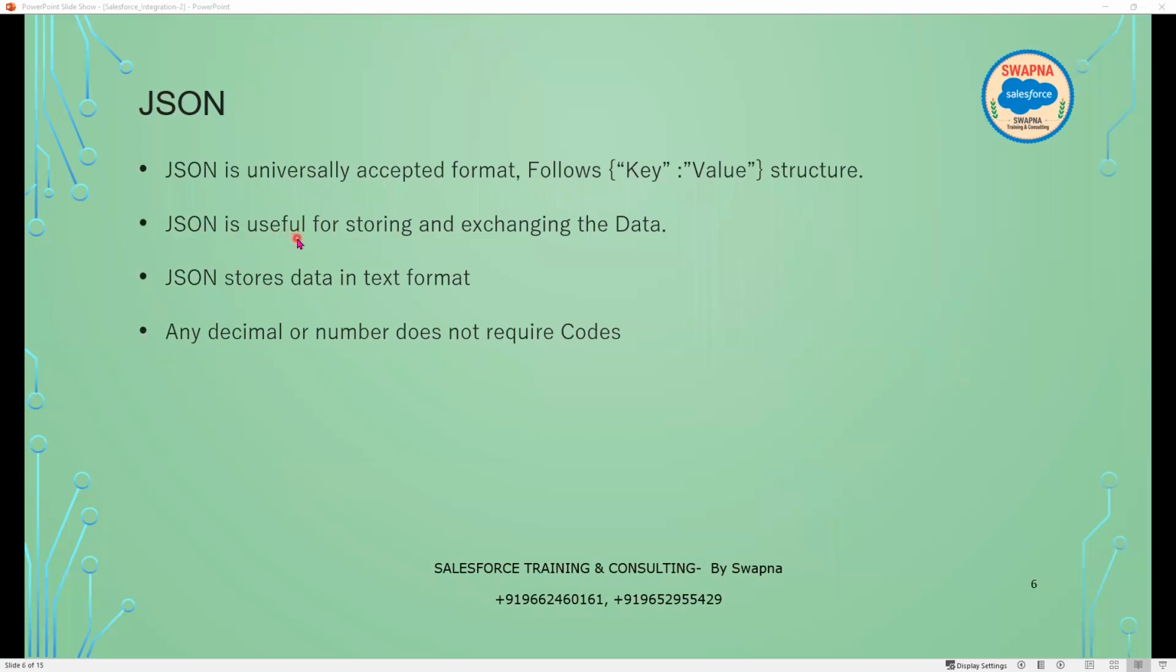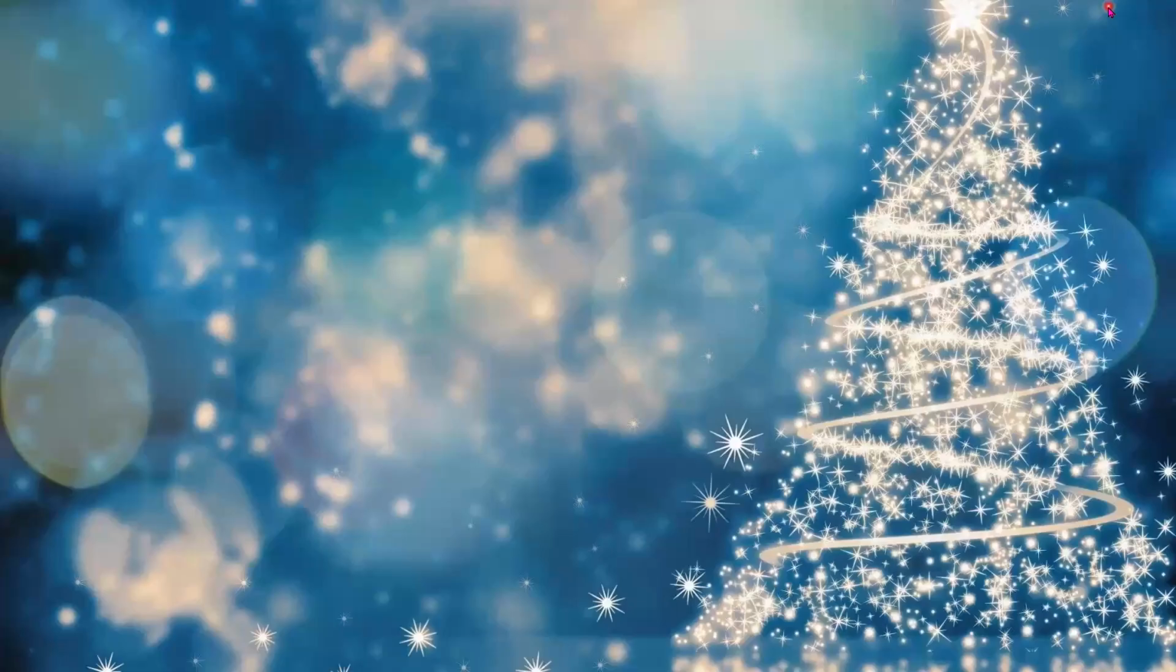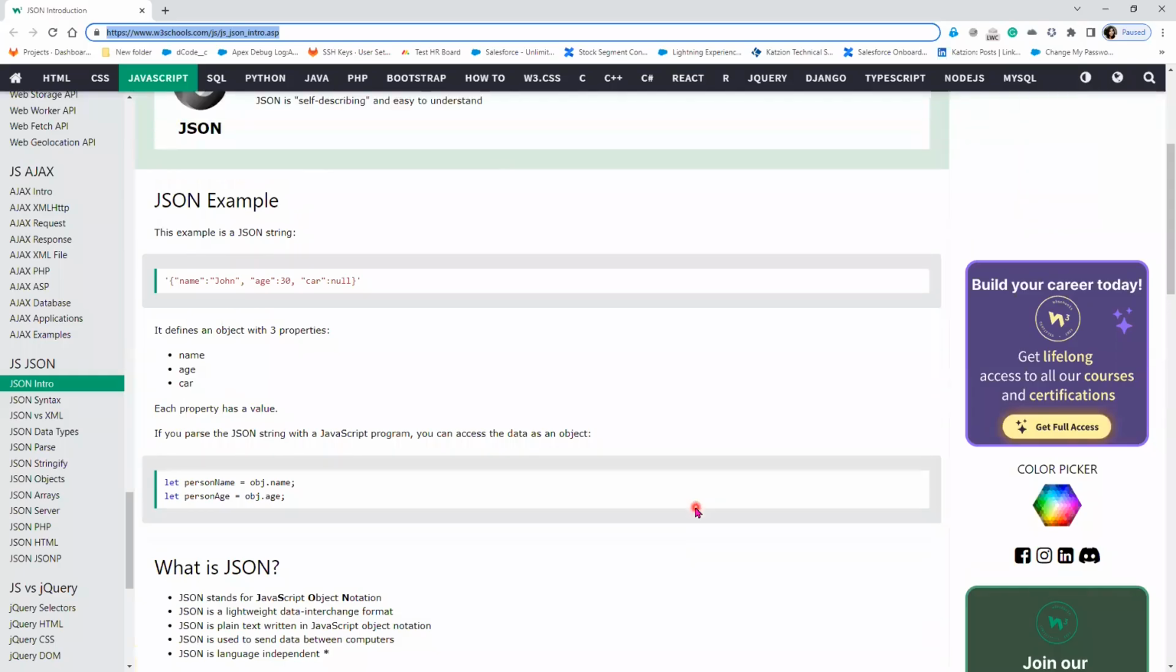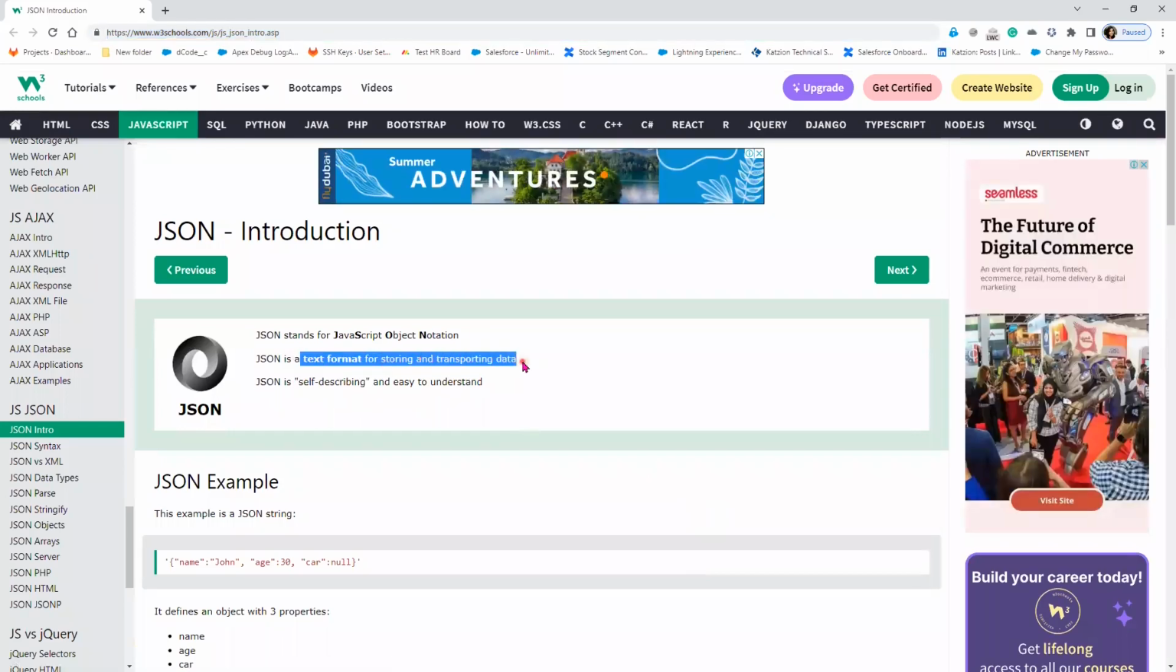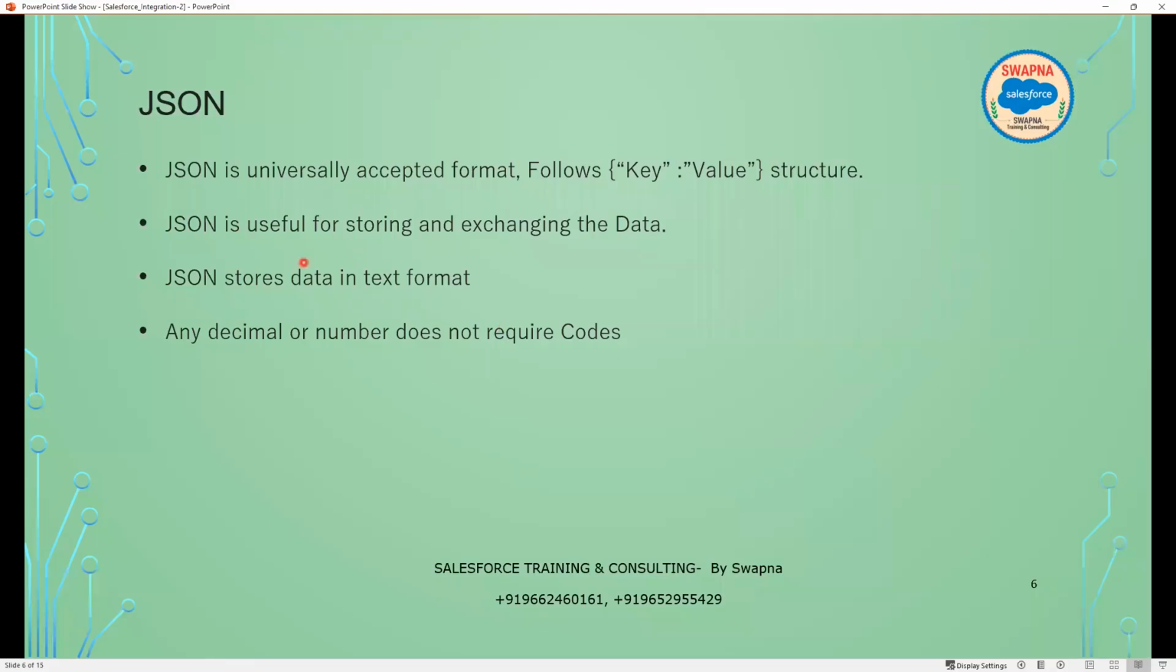So JSON is usually used for storing and exchanging data. What is the purpose of JSON? If you see on w3schools.com, it says that JSON is a text format for storing and transporting data. So here also we use JSON to store and exchange data. JSON always stores the data in text format, so any decimal numbers do not require quotes.